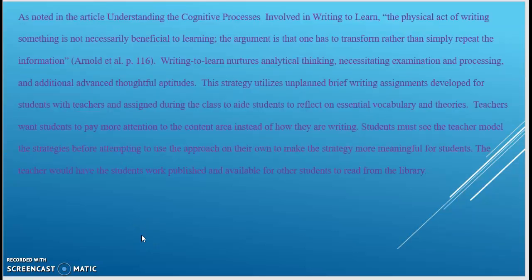As noted in the article, Understanding the Cognitive Processes Involved in Writing to Learn, the physical act of writing something is not necessarily beneficial to learning. The argument is that one has to transform rather than simply repeat the information. That means that the student has to understand what they're writing. It can't just be copying notes from the board. They have to take what they've just learned and be able to put it into words.